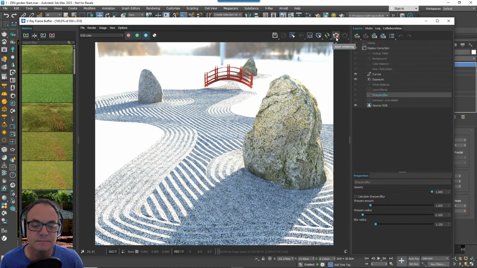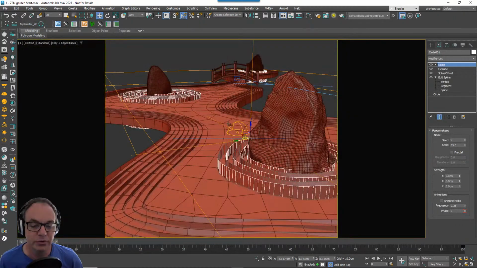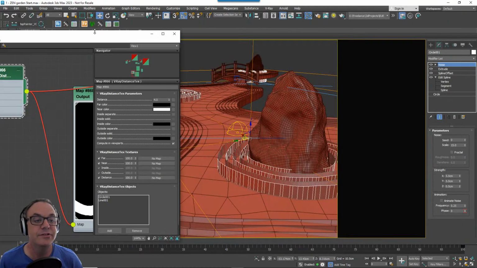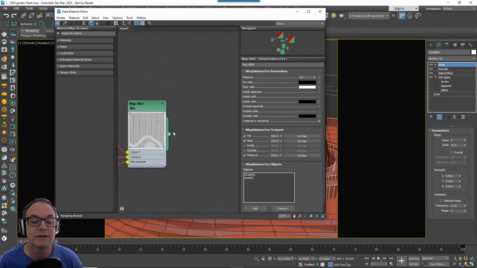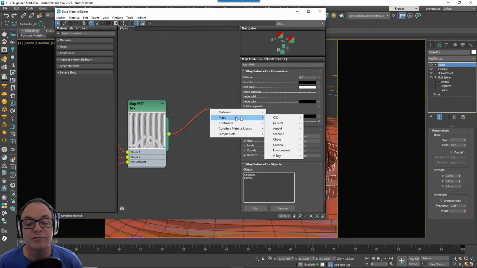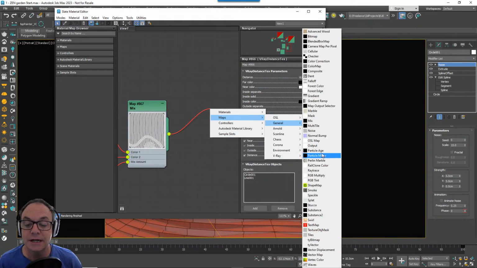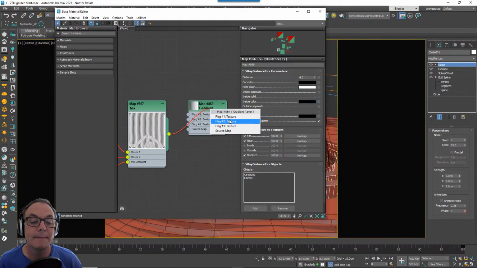Great. So that works pretty well. So you could leave it like that there if you wanted to, or you can also, if you want, just add a little bit more chaos by wiring this to a new gradient ramp. So general, gradient ramp, into none of those.